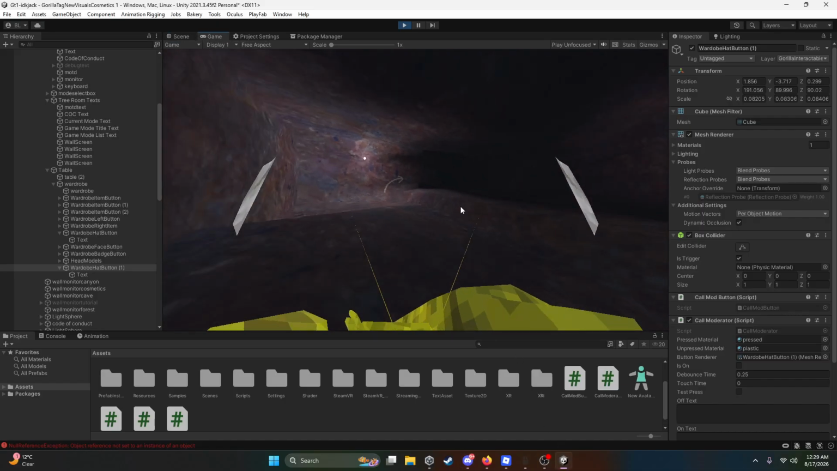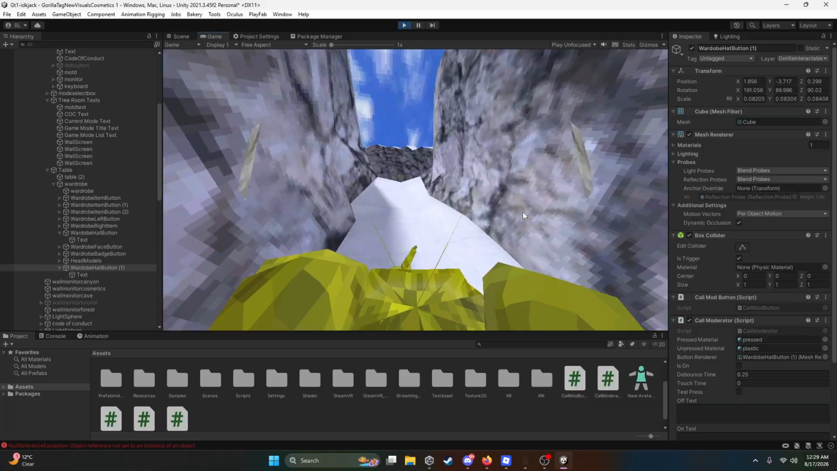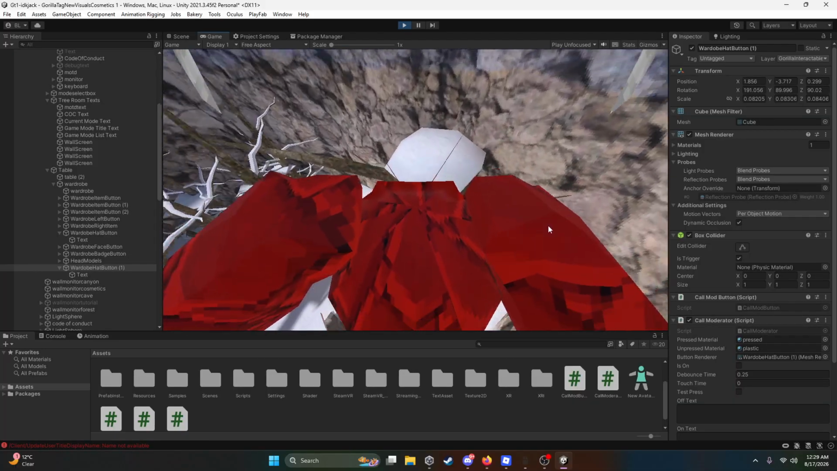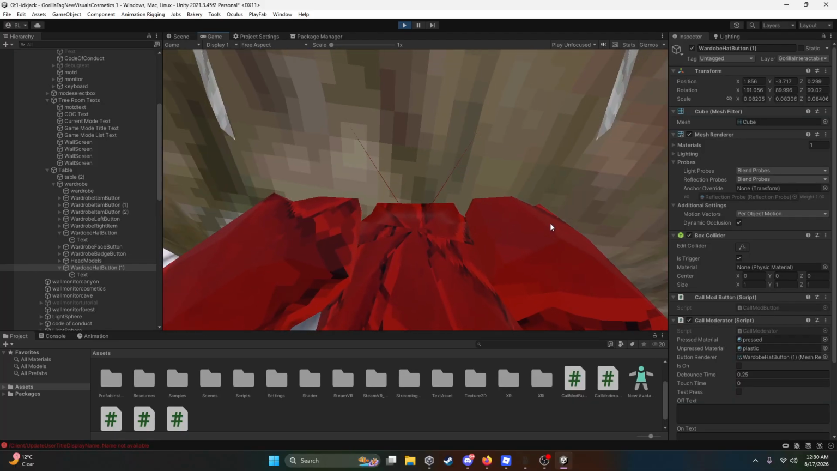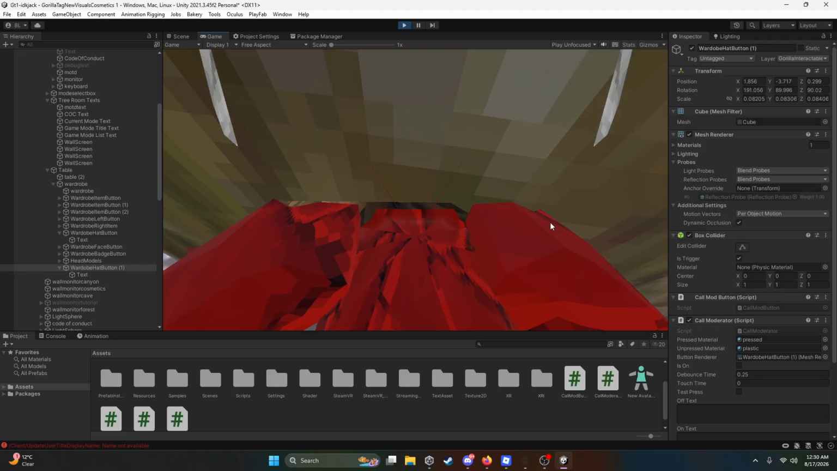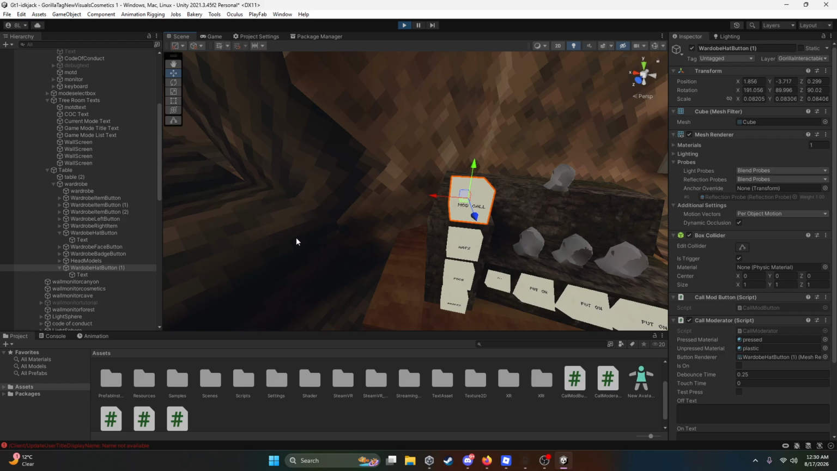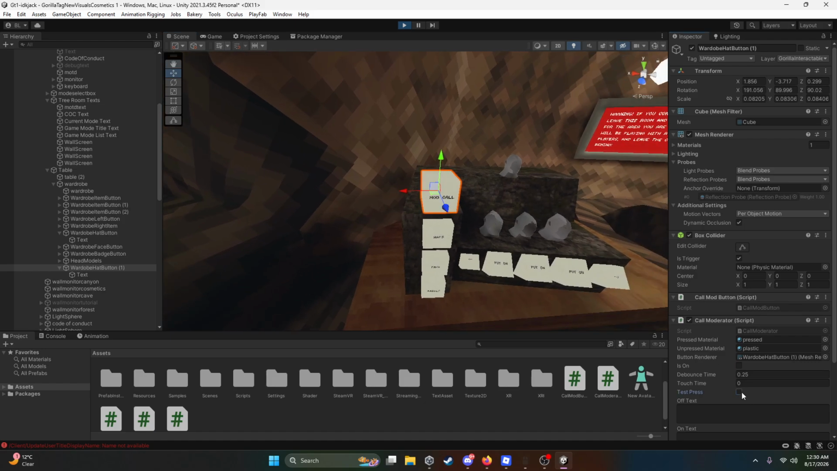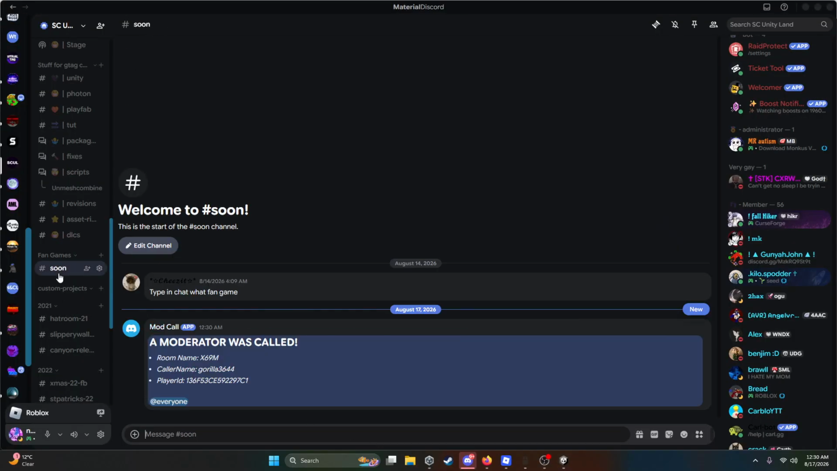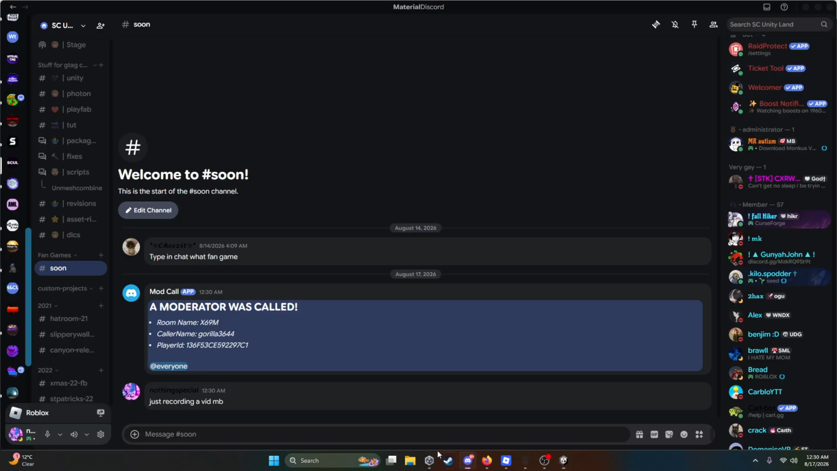Okay, now once you're in game, you wanna head over to the mod call button, wherever it is. Okay, well, that doesn't really matter. You just want to go into scene, or if you want, you can try and click it with your hand, but you just want to test press, like so. And then in your channel, this will happen. Okay, so it should do this.